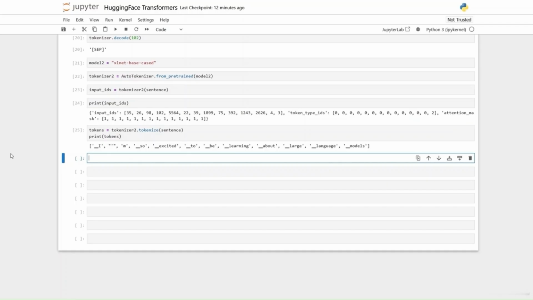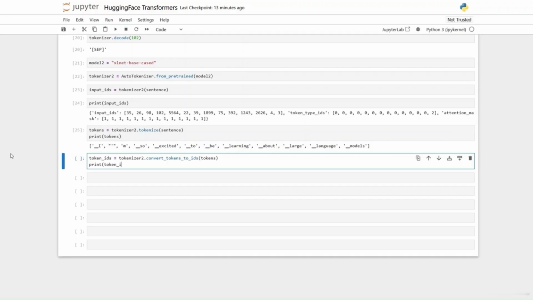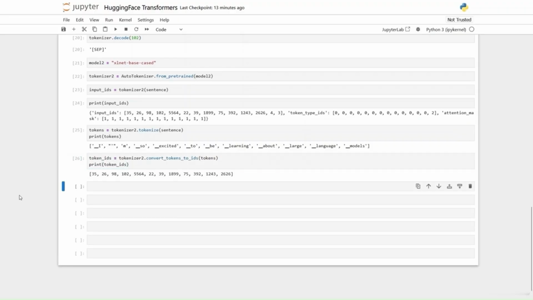We can then convert these tokens to their ID values. So we'll use tokenizer2.convert_tokens_to_ids over our tokens. And when we print this out, you can see that the numbers given to each of the tokens differs again from the BERT model above. You might also notice that where the BERT model started the input IDs with this CLS special token, XLNet doesn't begin the input IDs with this special token at all. Instead, we see two extra numbers at the end of our input IDs. Let's decode them and see what they mean.